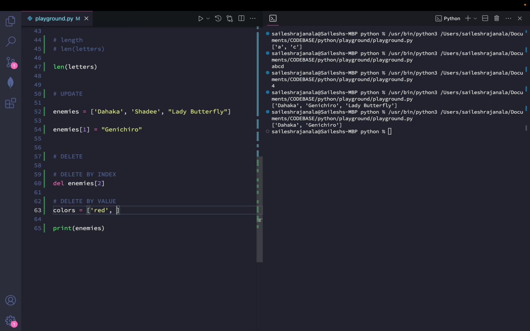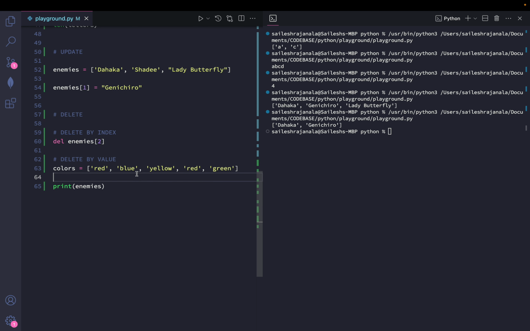We have red, blue, yellow, red, green. Okay, let's say I want to delete the red color.